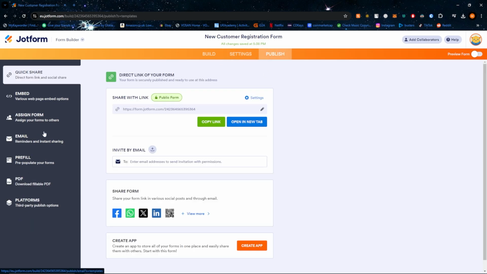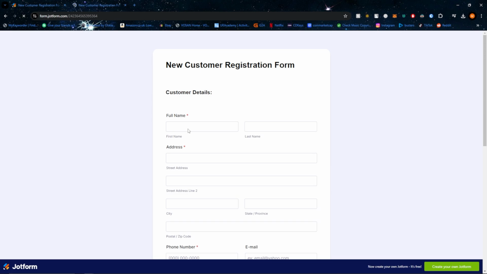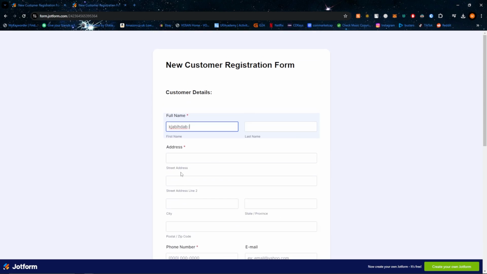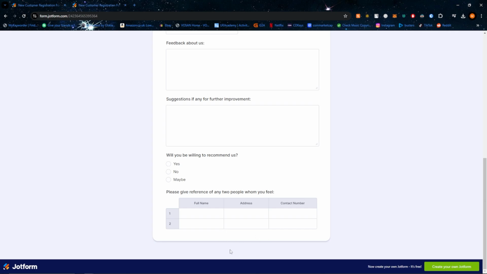And you also have a lot of different options to choose from. You can, for example, quick share using just a link, where if I copy the link and paste it, you'll see here I now have the form and I can type whatever I'd like inside. And then once it's all filled out, I'll have a little submit button here at the bottom.